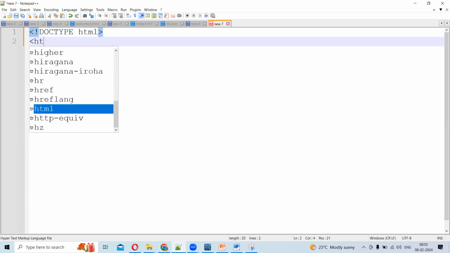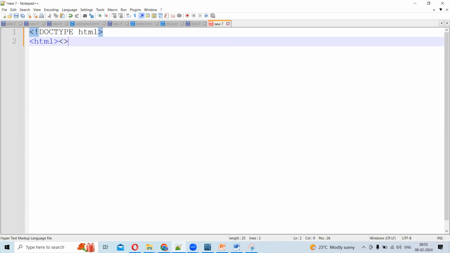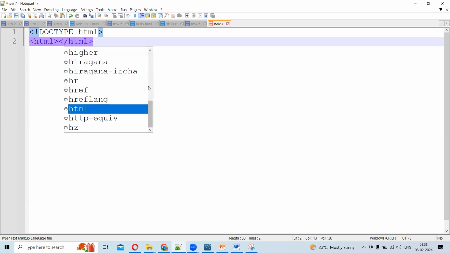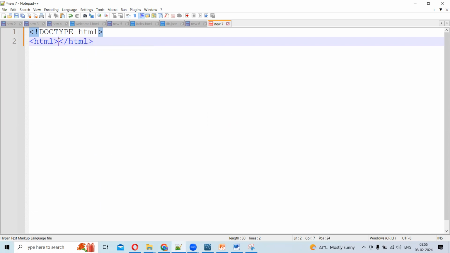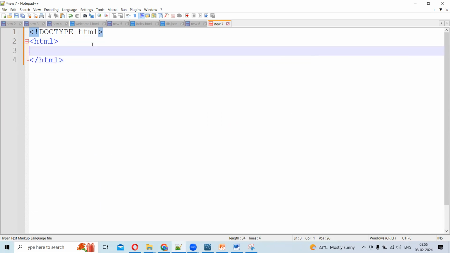Next, we need to write an HTML. The HTML is nothing but a root tag. Every time you need to give a space. Sometimes, by mistake or habitually, you may write continuously. So this is not correct.